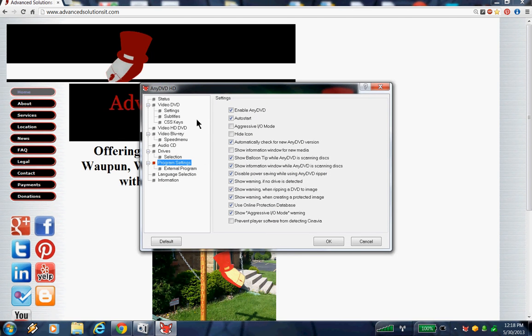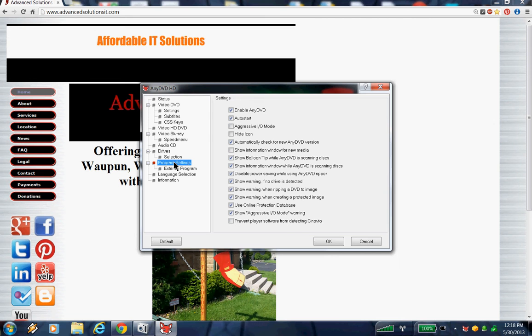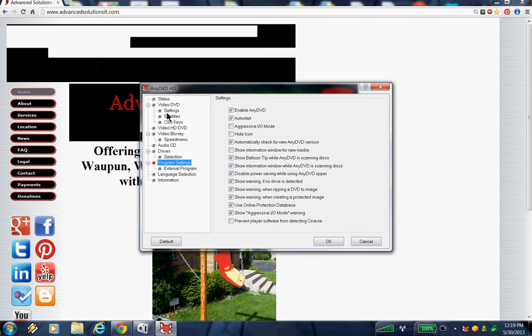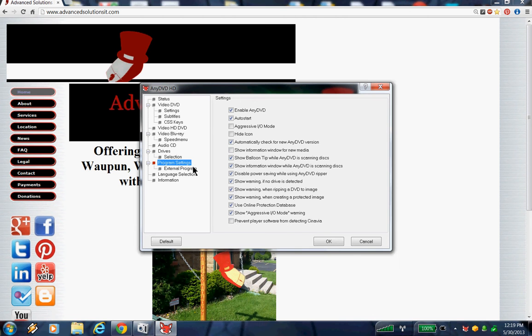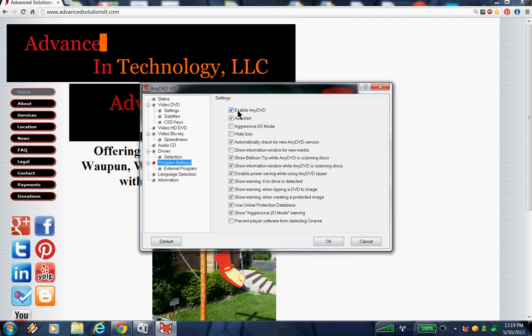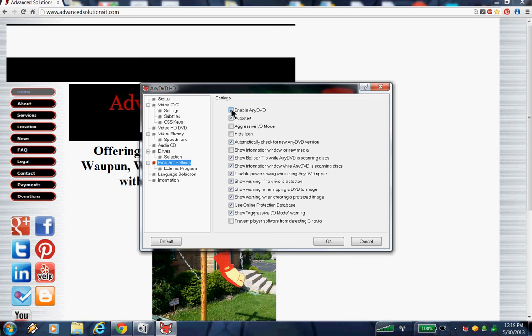And you're going to want to find something that says program settings. If you look in here, there's all kinds of different stuff. There's status, video DVDs, settings for the video DVDs. What I'm looking for is actually the program settings. If I click on that, if you look over here, enable AnyDVD.